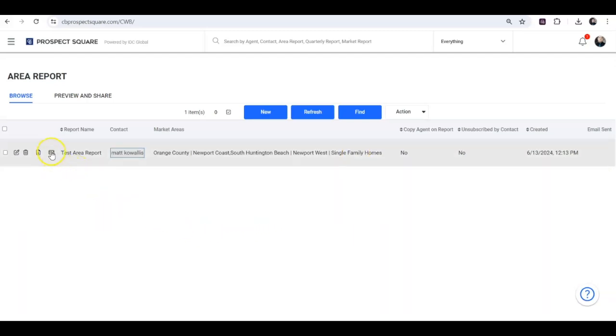Now, if I need to resend this for whatever reason, I can just hit the envelope button here where it says send report now. If I want to preview it again at any point, I can select this paper icon here. If I need to delete the report, I can do that by selecting the trash icon here. If I need to edit it for whatever reason, maybe somebody's moving out of the area that you're sending them reports about, then maybe you want to update those reports too.